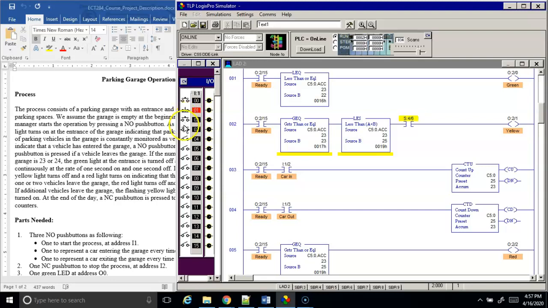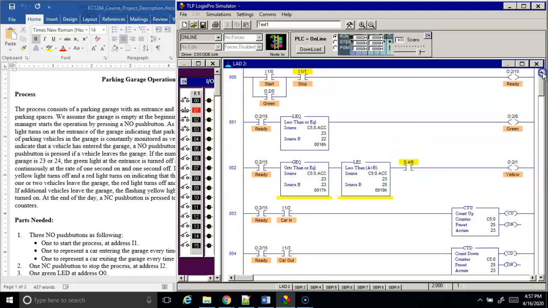Why did I do that? Did I hit the wrong button? I think I did. Oh, I know what I did. I forgot to change the address on the seal-in. There we go. Back to program. It's still on green, not on ready. So when green was turning off, it was turning everything off. All right, so try that again.